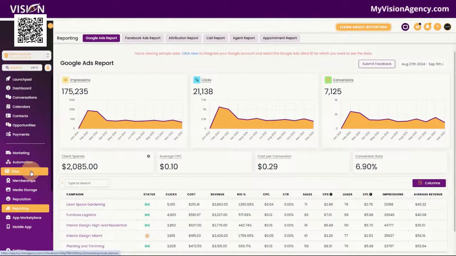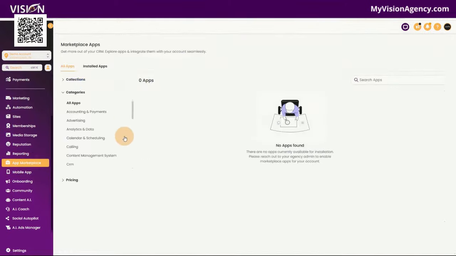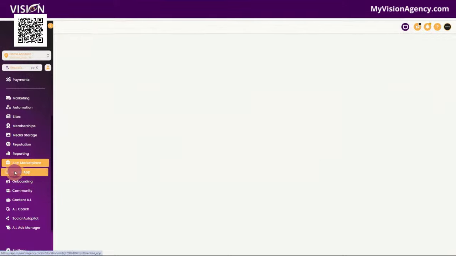You also have access to the app marketplace. So if there is a third-party tool that you need for your specific business, you can check that out there. You also have the mobile app here as well as in the Launchpad.